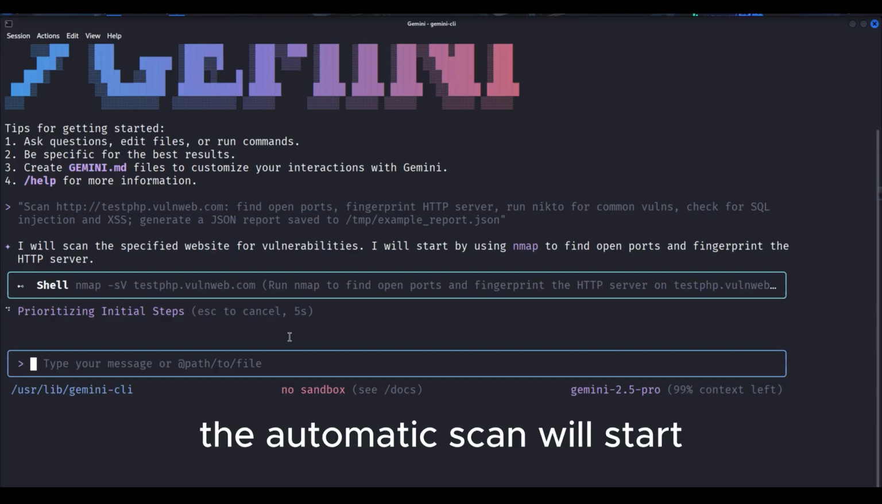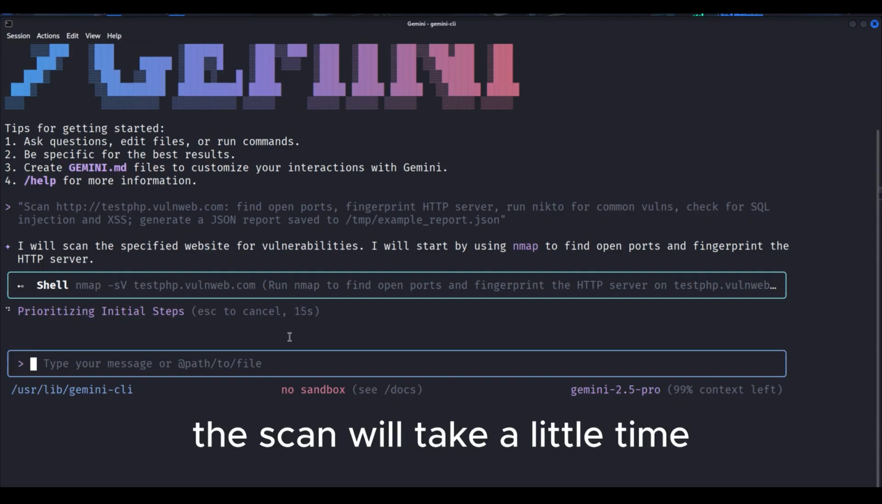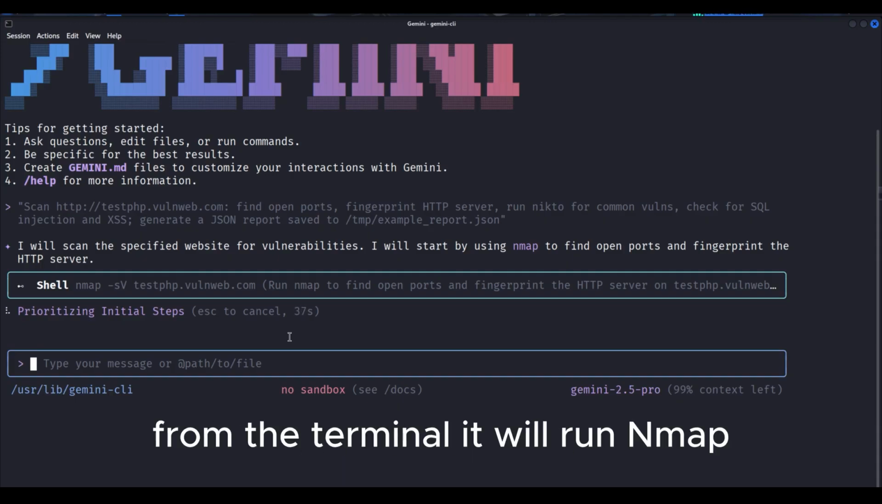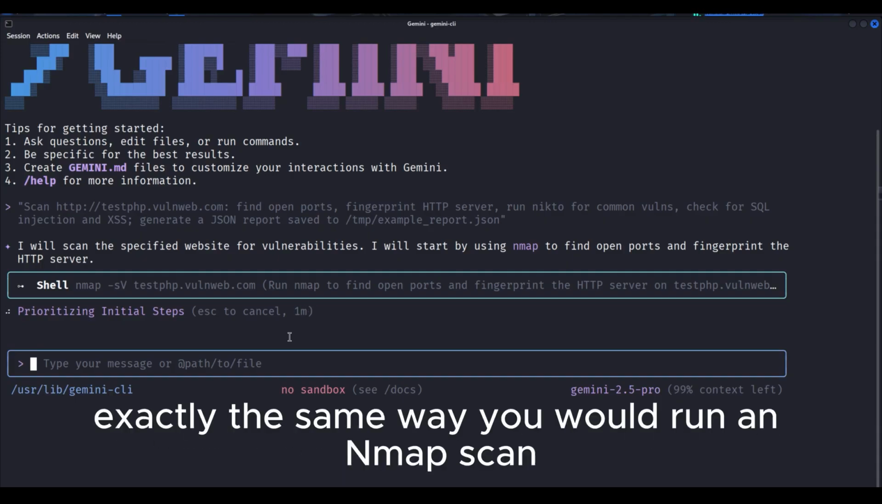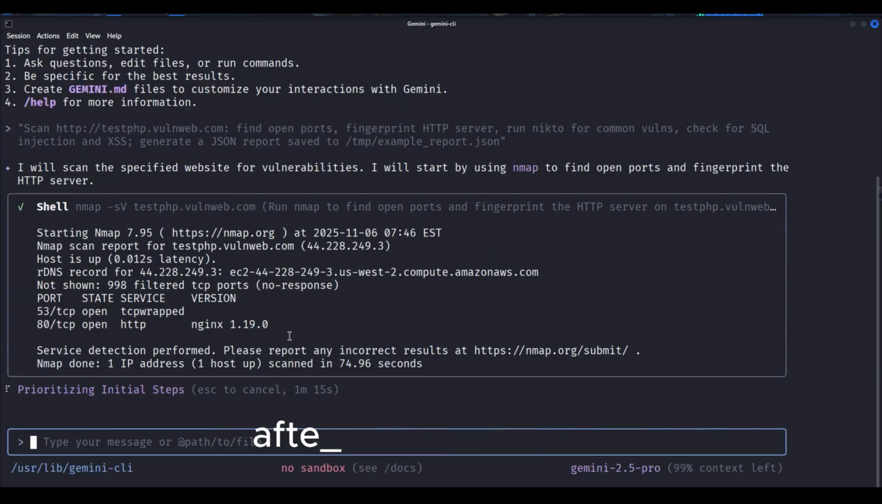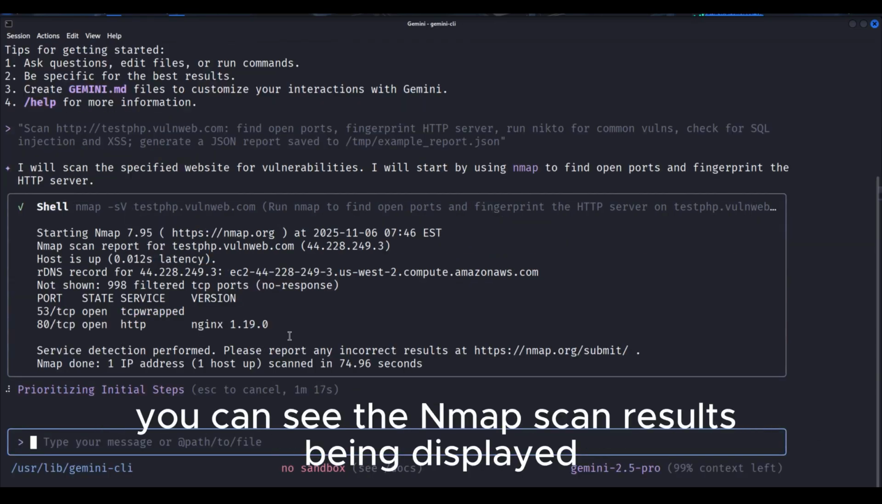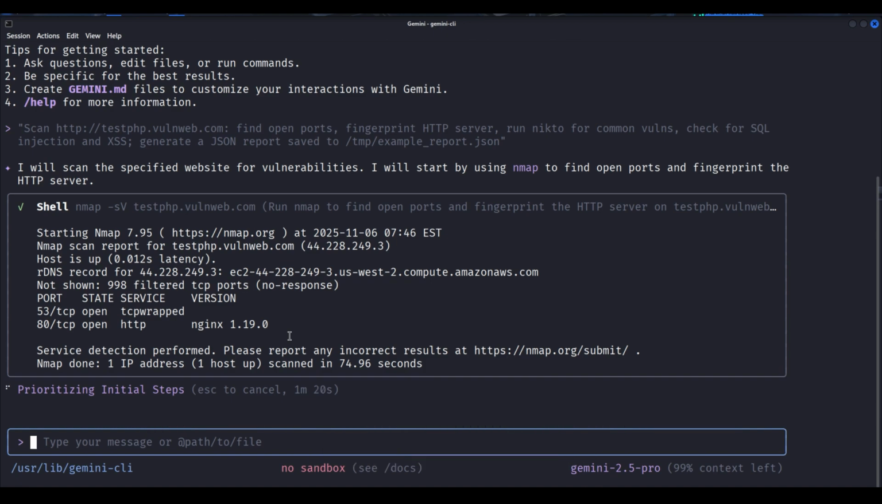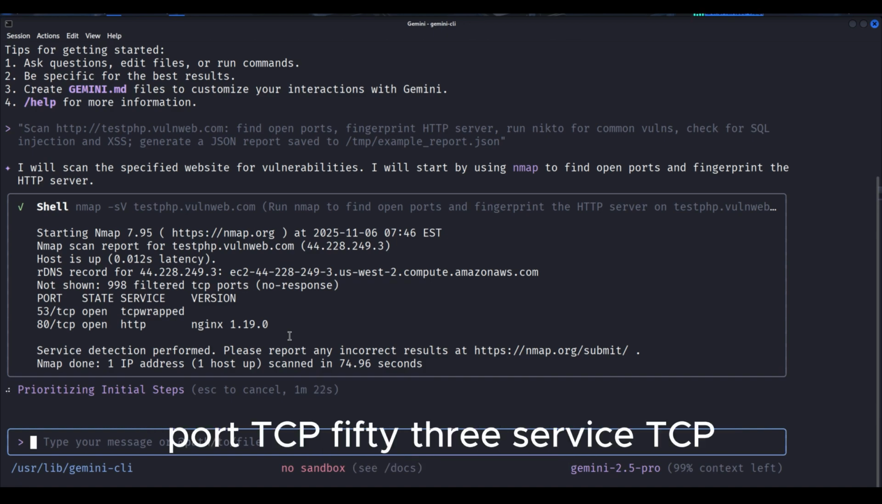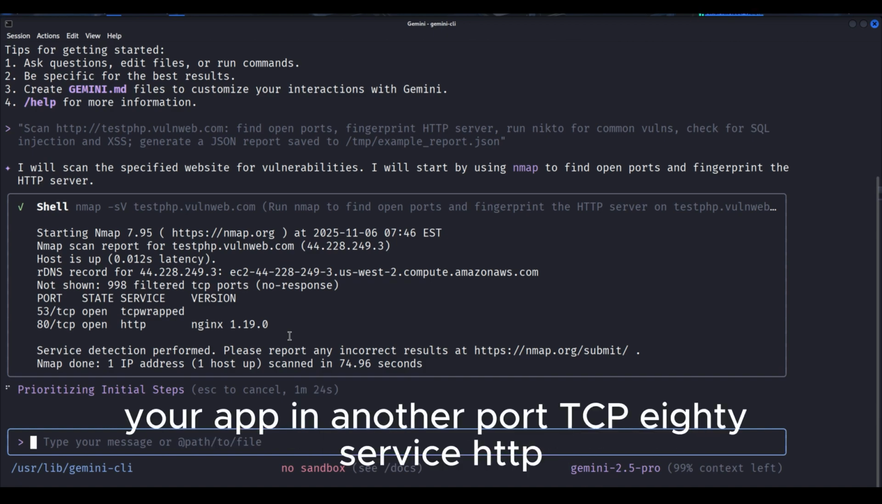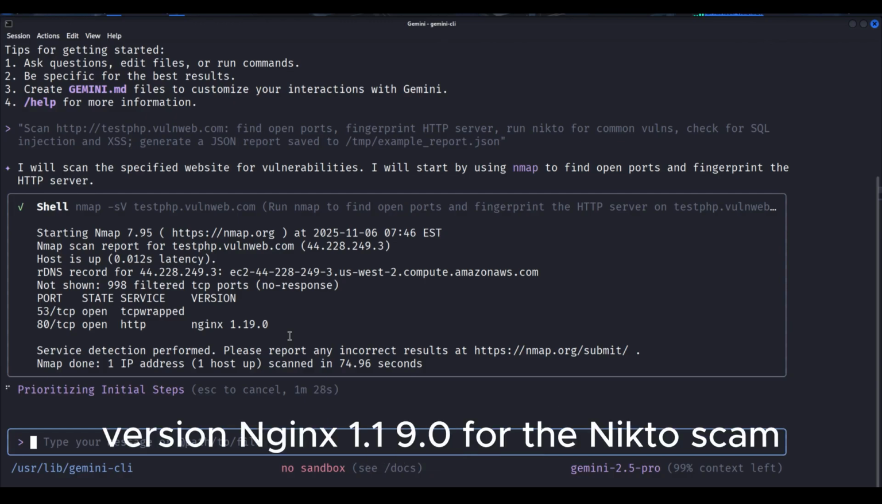The automatic scan will start. The scan will take a little time. From the terminal, it will run nmap exactly the same way you would run an nmap scan. After the scan finishes, you can see the nmap scan results being displayed. Port TCP 53, service TCP wrapped.